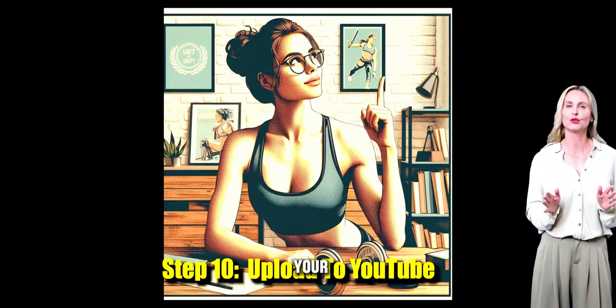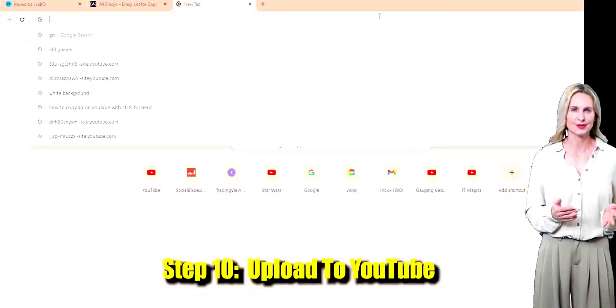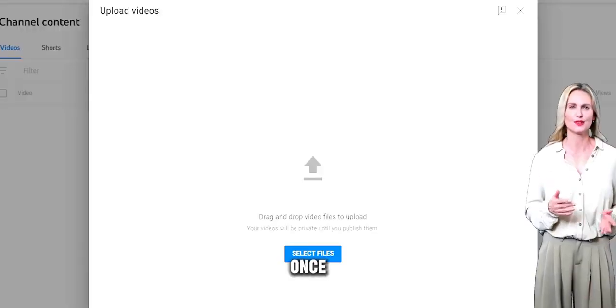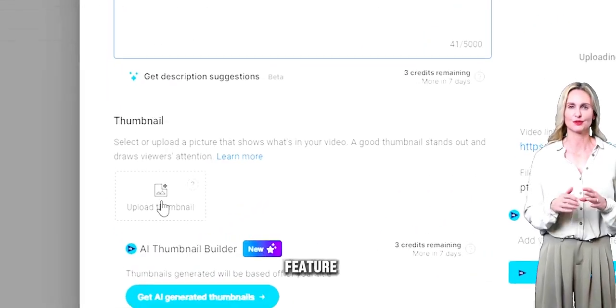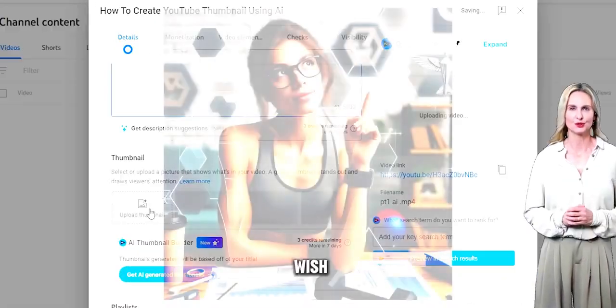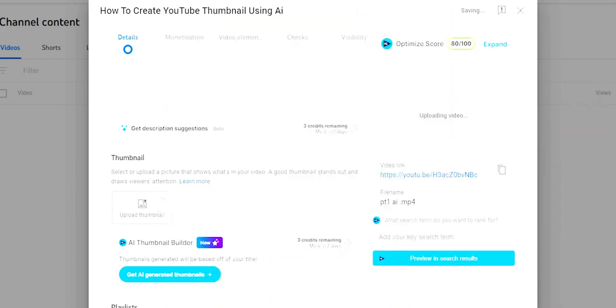Step 10. Upload your YouTube video. Go to youtube.com and click Upload a video. Once the video has uploaded, scroll down and click the Custom Thumbnail feature. Choose the desired photo you wish to use as the YouTube thumbnail.